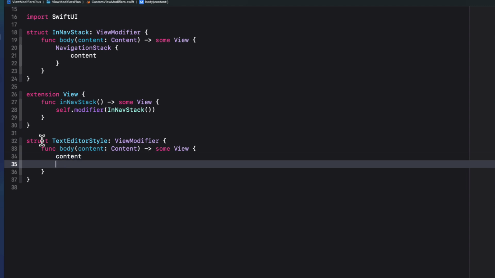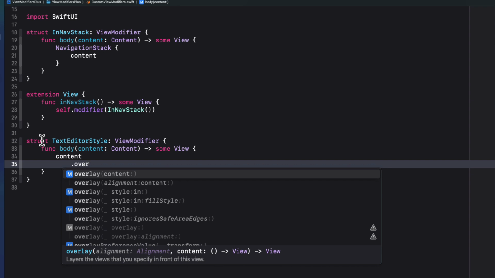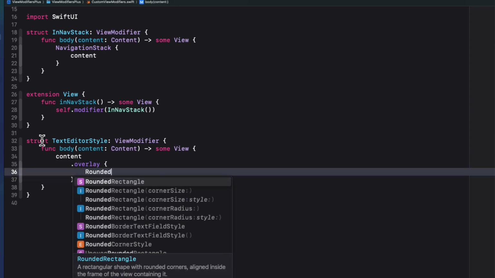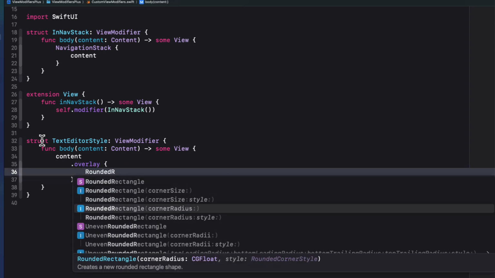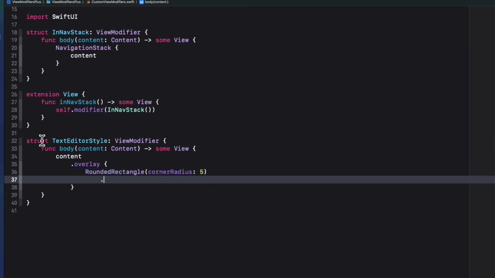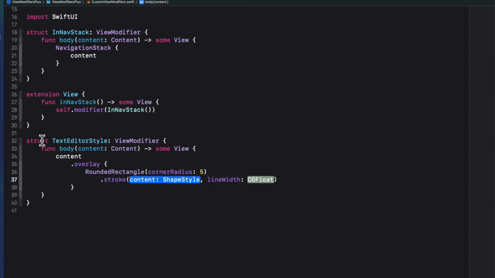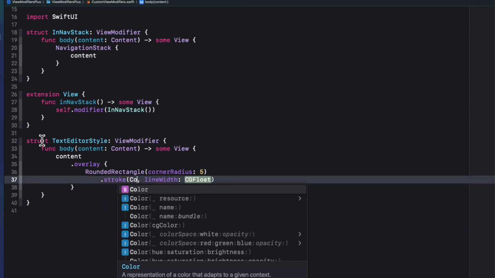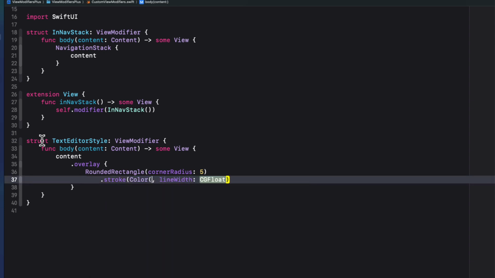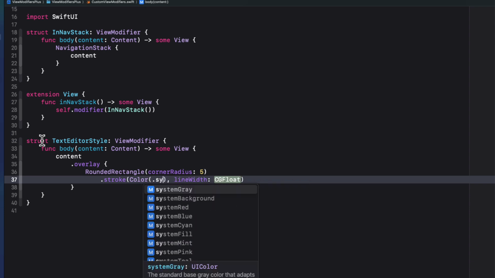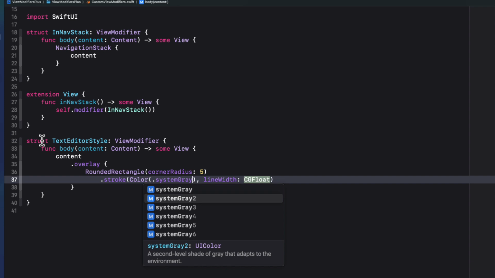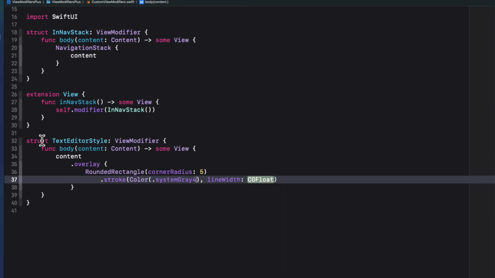What I'm going to do then with this content is I'm going to overlay this content with a rounded rectangle and a corner radius of 5, which is what it looks like the text field border radius is. But I'm also going to set a stroke where I'll attempt to match the color of the text field. And for this, I believe the color is pretty close to the UI color System Gray 4. And I'll set the line width to 1.